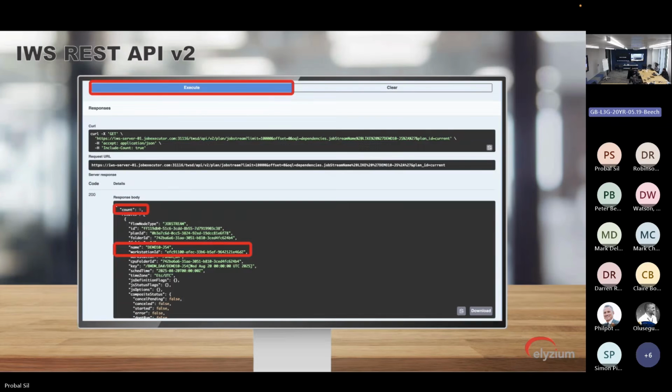And once you've done that, you press execute. It tells you the equivalent curl command that would be run, and the URL that it's actually calling. And then response code 200 means it's been executed successfully. And then the response body, in this case, is in JSON format. So you can see that it's returned 9 job streams, and there's the first one.